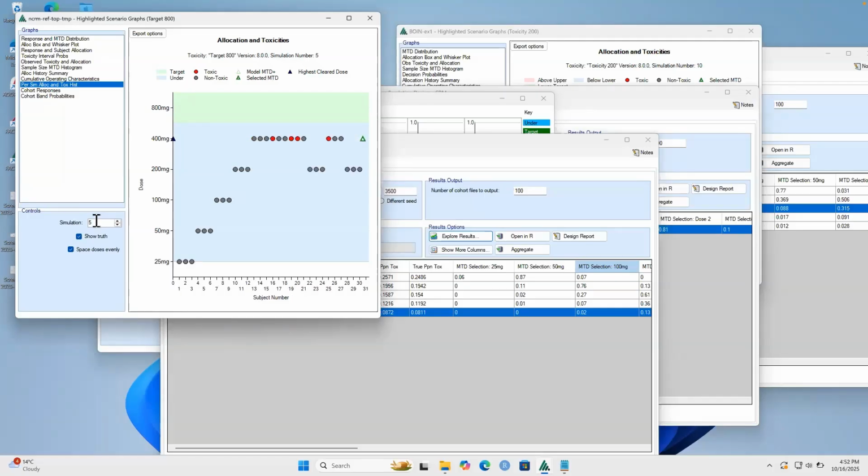There it's picked the right dose. There it's seen 4 toxicities at 400 milligrams. It's hard to argue that it should be going higher. There it does go higher. So there's one where we might have wanted it to go up.